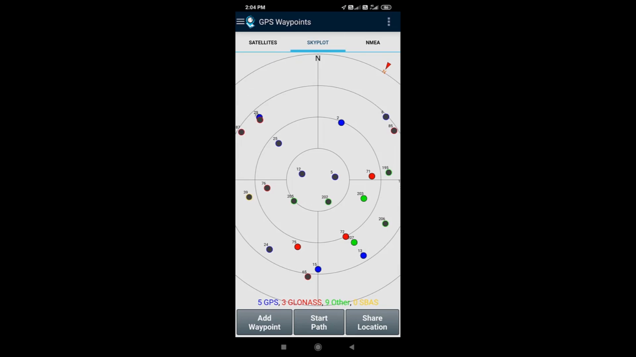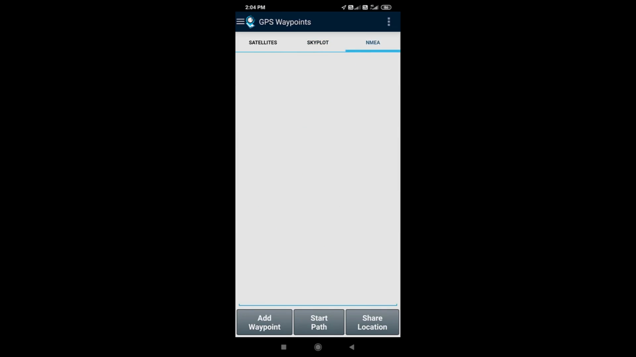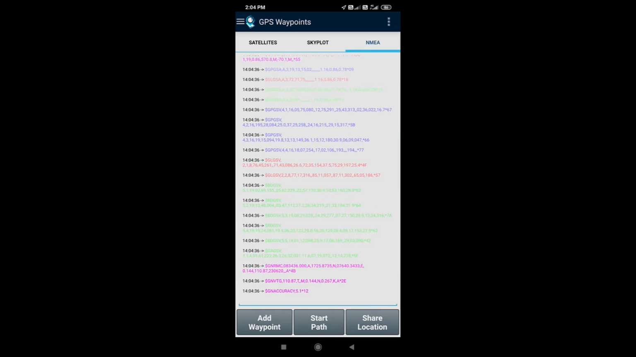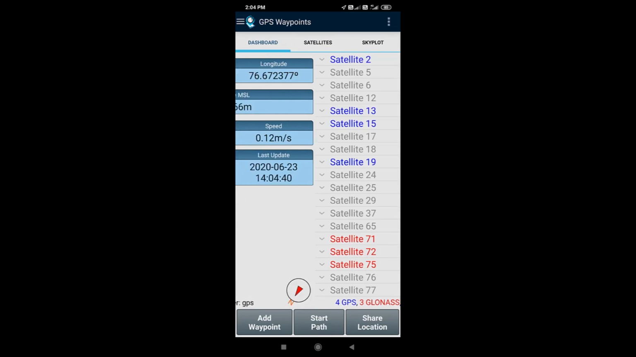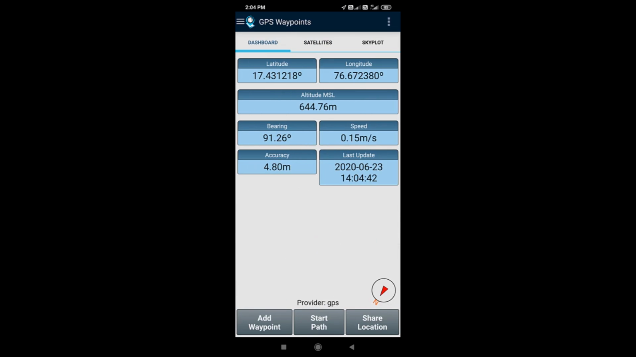Click on the Sky Plot menu. We can see the locational information of satellites. Click on NMEA. Here we can see the location information being downloaded from the satellites. To get the latitude and longitude of a specific point, go to the place and stand there for a few minutes until we get higher accuracy, and write it down or save it on your mobile as a screenshot.